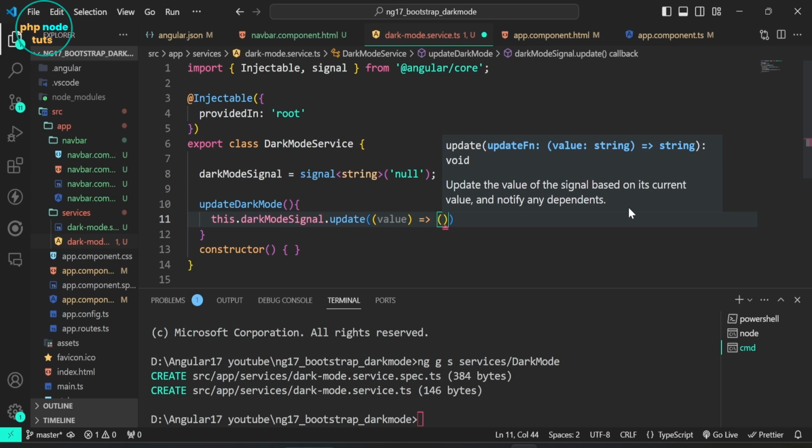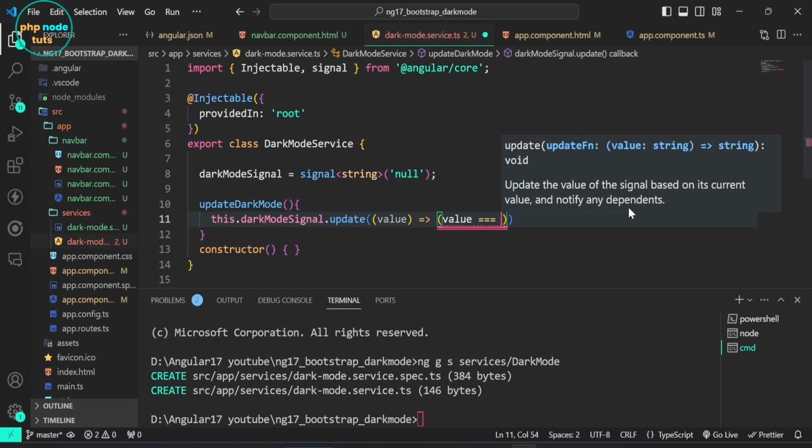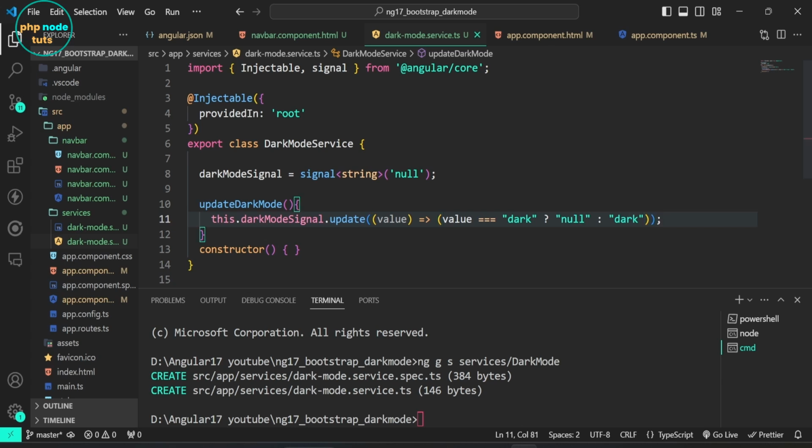Within this callback, we use a ternary operator to conditionally return a value based on the current state of dark mode. If the current value is dark, it returns null, indicating that dark mode should be turned off. Otherwise, if the current value is not dark, it returns dark, indicating that dark mode should be turned on. This callback function effectively toggles the state of dark mode when used with the update method.